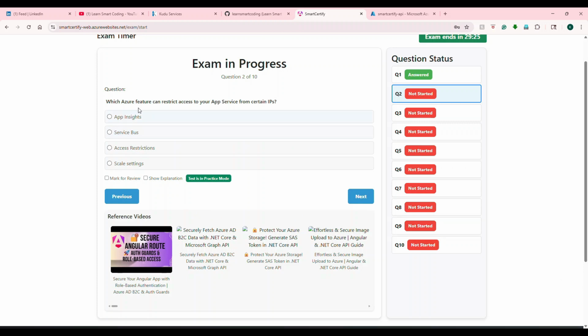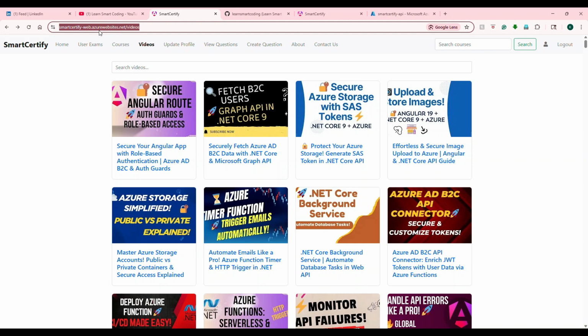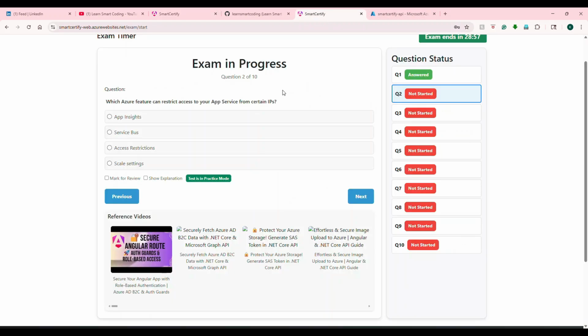Alright, the next question is, what Azure feature can restrict access to your App Service from certain IPs? What it is basically saying is, if I wanted to restrict access, for example only 5 people from specific IPs can access this website, and if anybody else accesses this website over the internet I don't allow them, where can I do all of those settings? That is what the question is.